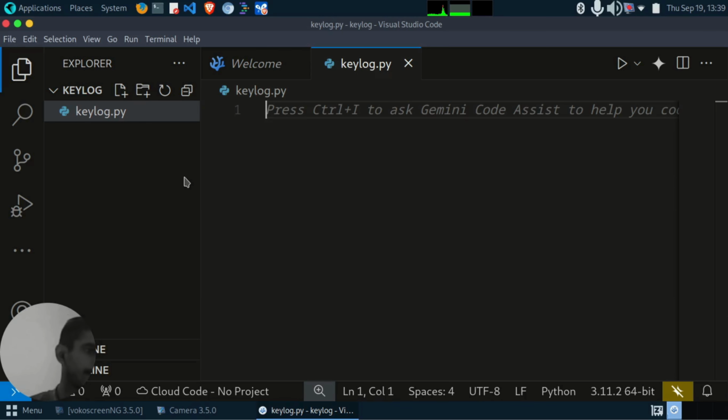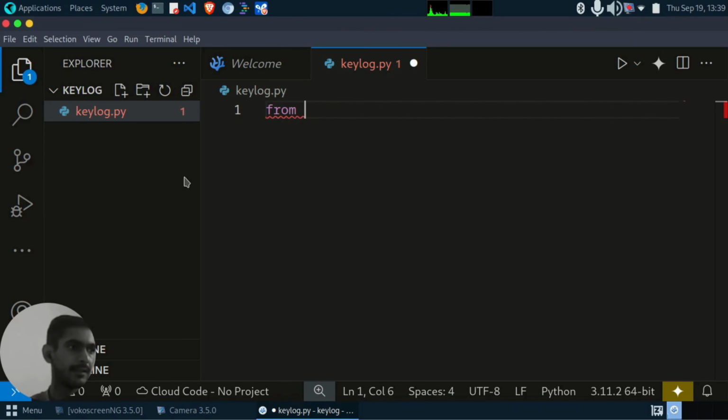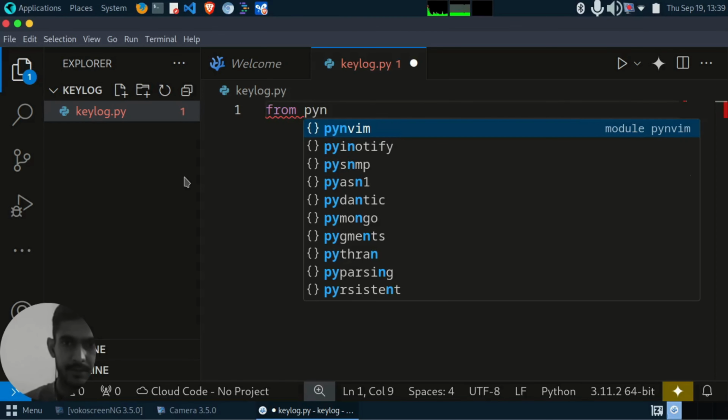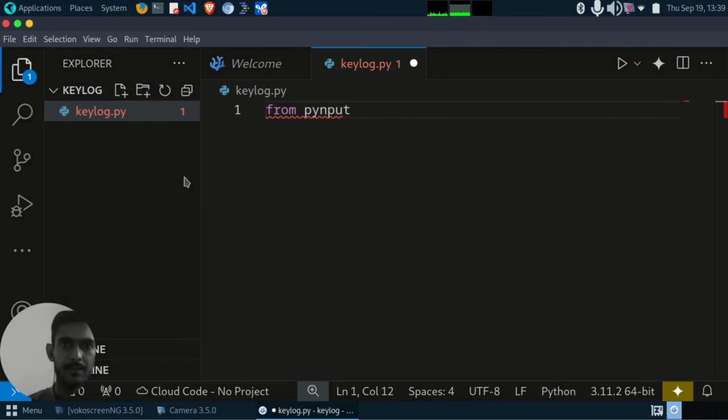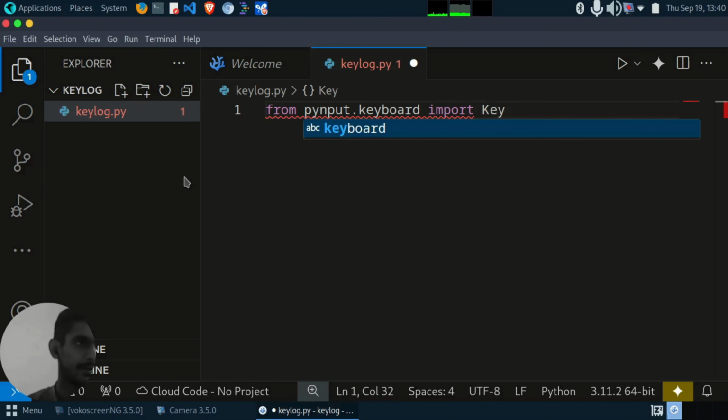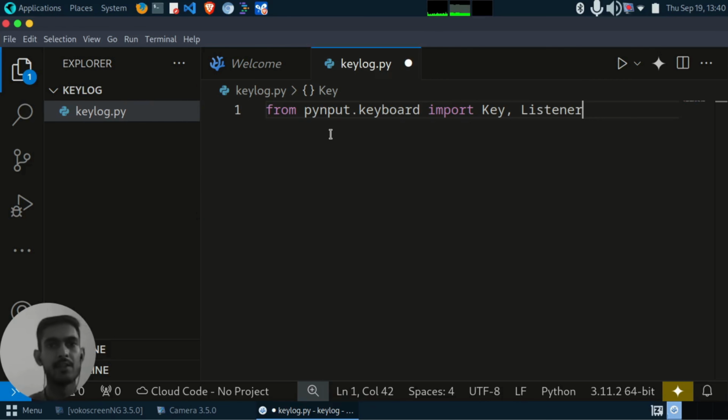I'll explain the code line by line. Okay, first of all, we need to have from pynput.keyboard import Key, Listener. So we are importing Key and Listener from pynput.keyboard.